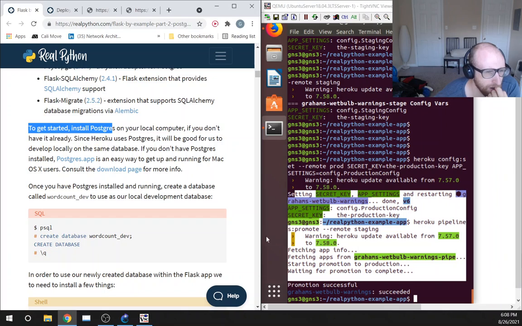But to get started and install PostgreSQL on your local computer, if you don't have it already, since Heroku uses PostgreSQL, it will be good for us to develop locally on the same database. If you don't have PostgreSQL installed, PostgreSQL.app is an easy way to get up and running for Mac OS users. Consult the download page for more info. Once you have PostgreSQL installed and running, create a database called word_count_dev to use as our local development database.